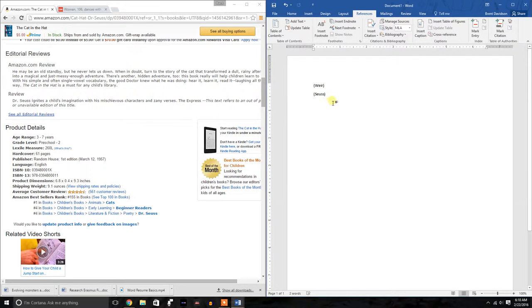Once again, it looks exactly the same. That would go inside your research paper. Okay, so now we want to create a works cited page for our two sources here. First thing we need to do is put it on a separate page. So I'm going to hit Control Enter. That's going to bring up a different page for me.